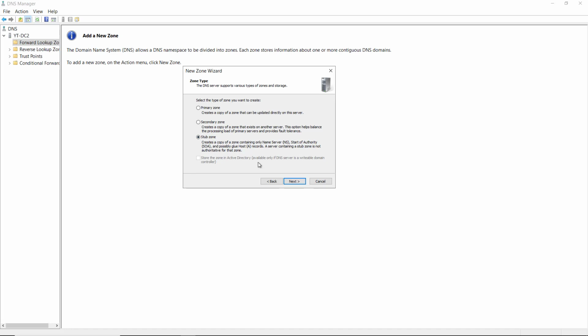The last option is to store the zone in Active Directory, and that's only available if the server is a domain controller, which this one is not. If that was an option because this was a domain controller, then I would be able to replicate to any other Active Directory server, and it also has DNS on that server as well. Now I'm going to go ahead and choose the primary zone because the first time you create a new zone, it has to be a primary. After that, you can create the secondary or the stub.